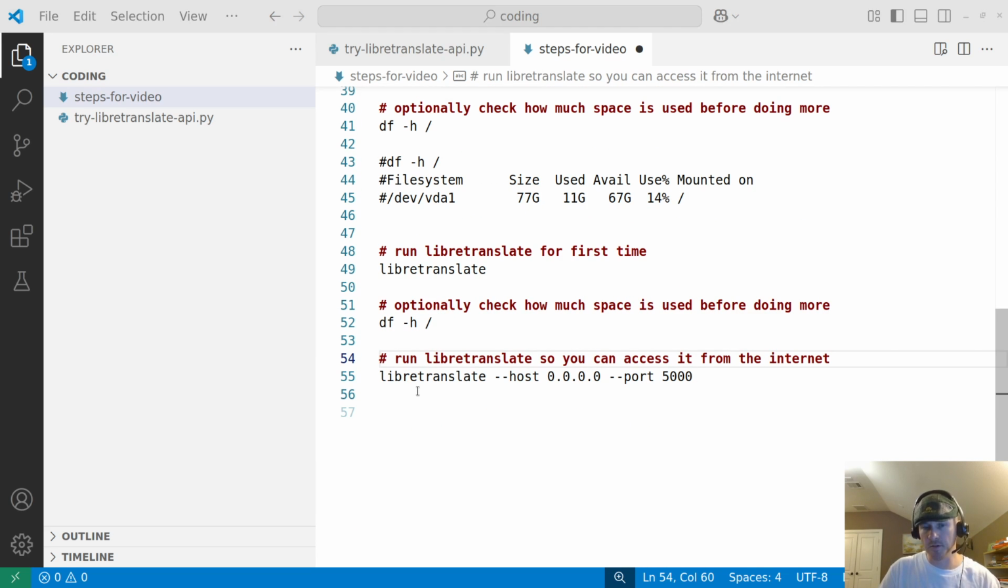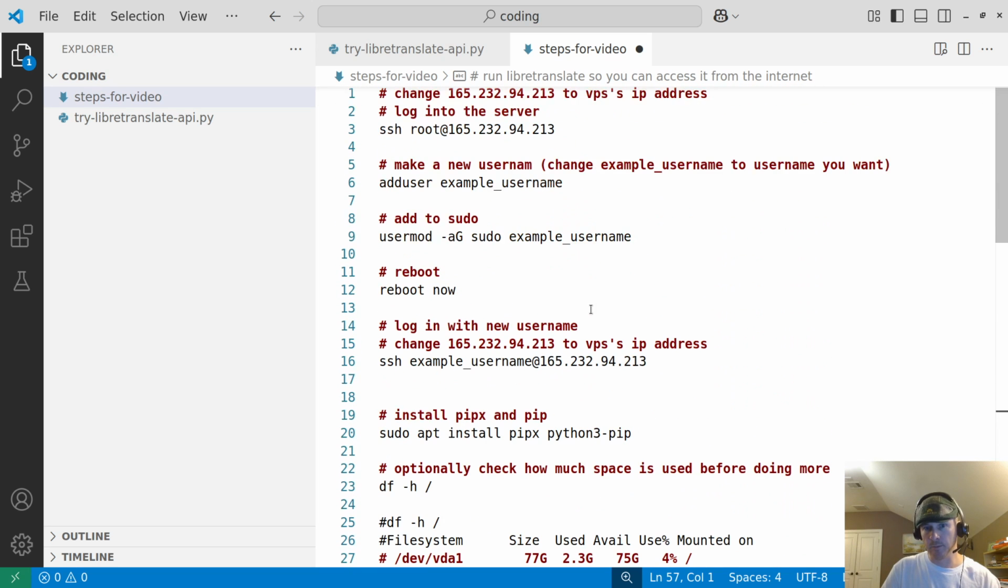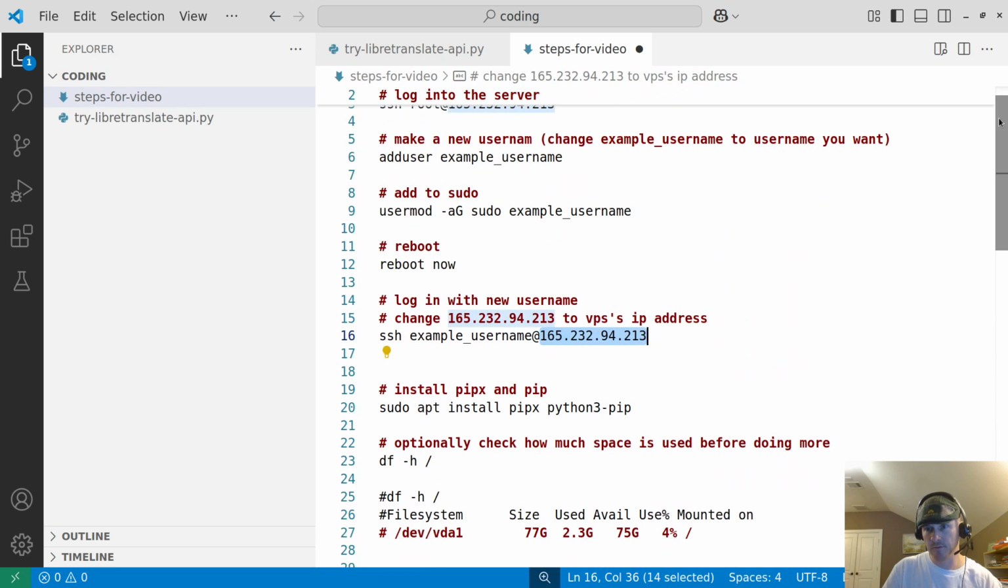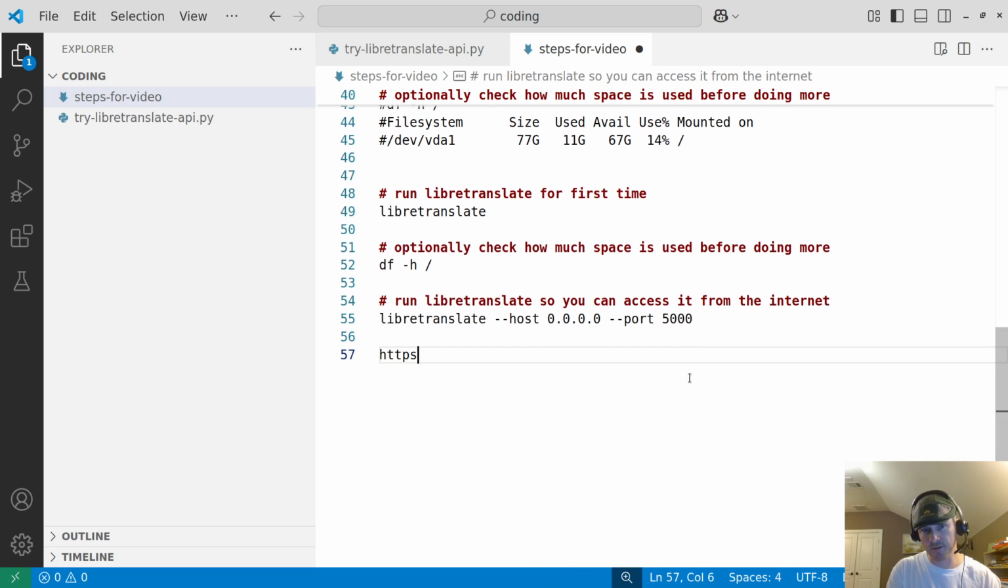Okay, so now what we're going to run is this command, LibreTranslate, and then space --host 0.0.0.0 and space --port 5000. What this does is it allows us to access it from the internet, from the outside, and we're telling it to use port 5000. So basically what we're going to end up being able to do is go to our IP address in the browser, for example, like this, HTTP, and then 5000. So first we're going to run this command, and then we're going to open up a browser, and then we can see it running.